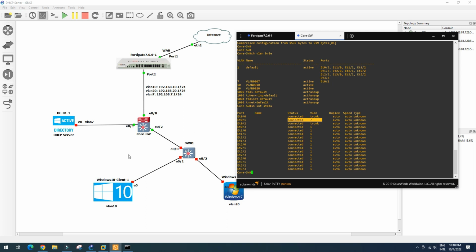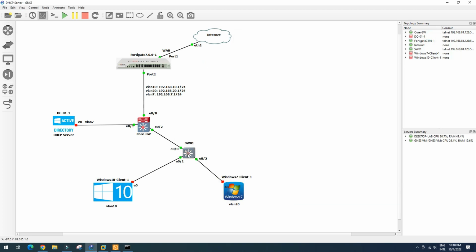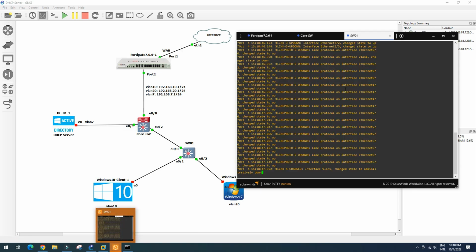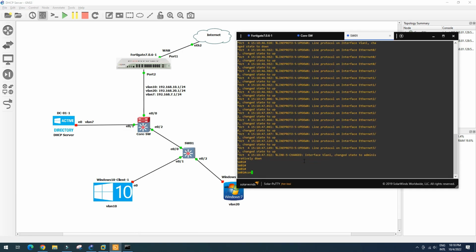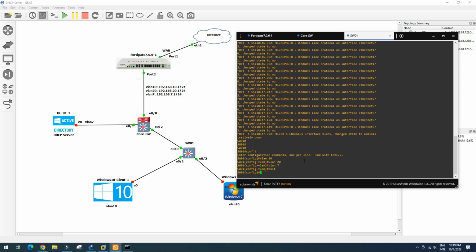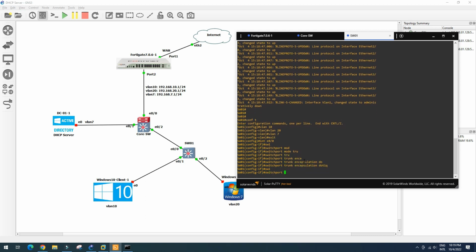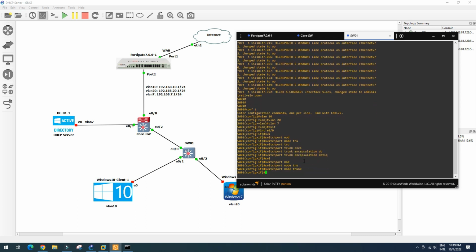Same thing for our access switch here. We start our access switch, and then we create the VLANs as well, the same thing, VLAN 10, 20 and VLAN 7, and assign the access VLAN ports to the specific VLAN 10 and VLAN 20 for our clients.